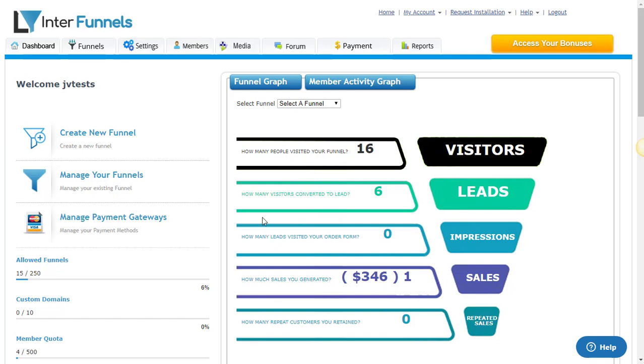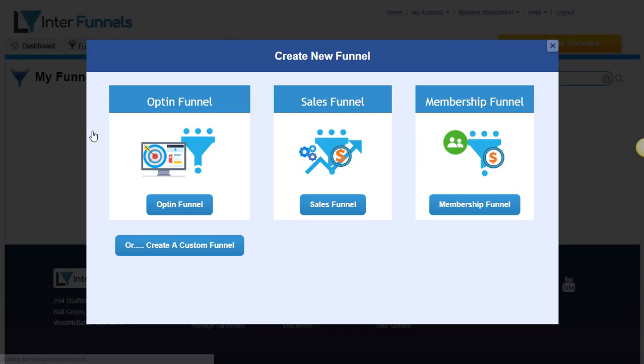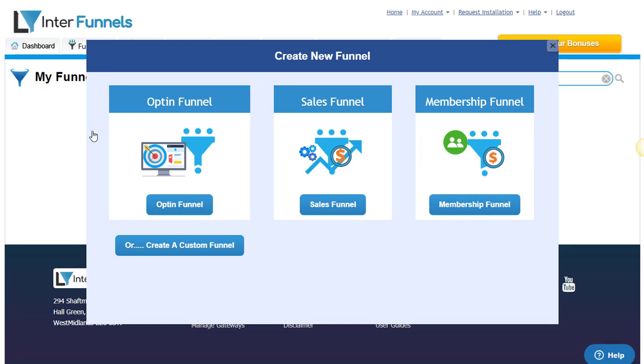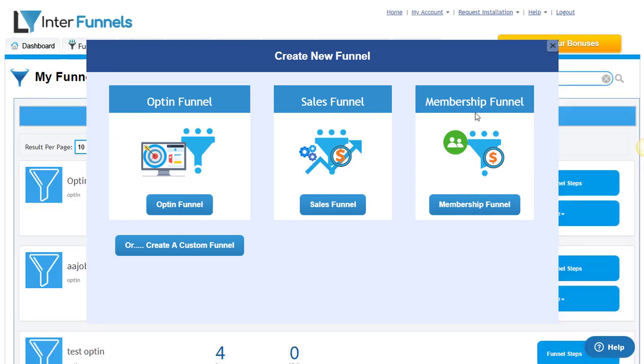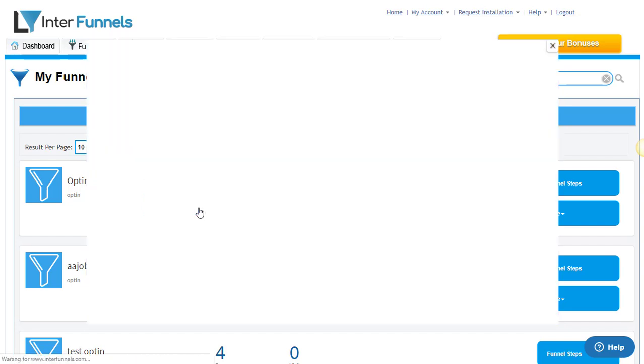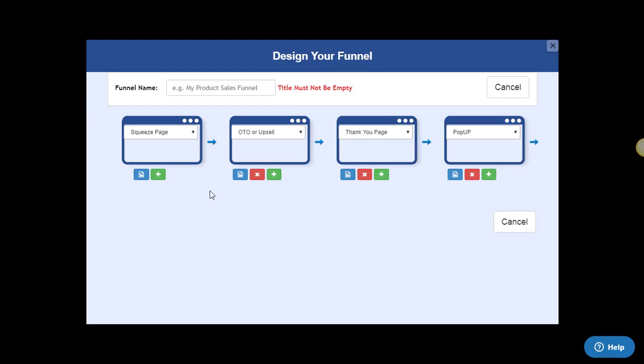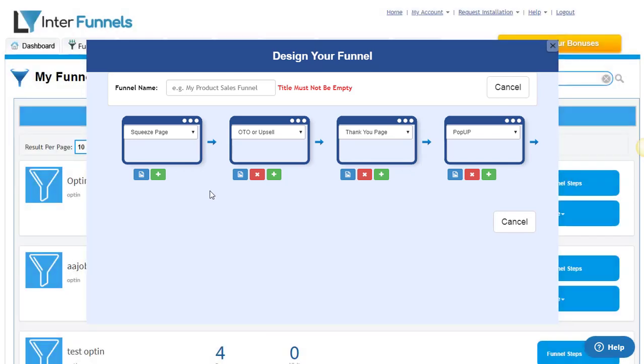Now let's create our first funnel. You can create an opt-in funnel, sales funnel, membership funnel, or you can create any custom funnel you want. So let's start with an opt-in funnel. Here you will define the steps of your funnel. The first step is the squeeze page, the next step is the OTO or upsell, then the thank you page, and then the pop-up. This is a simple opt-in funnel. Let's call it demo test 1.